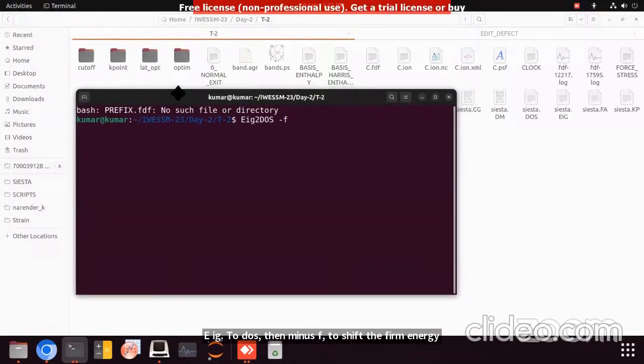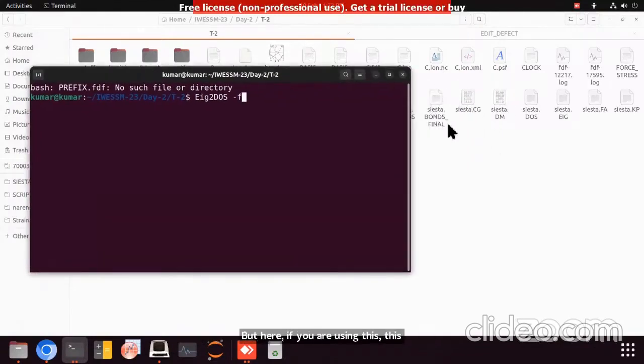But here, if you are using this DOS file to plot your density of state, then you need to shift your Fermi energy manually. But using this command minus F, this program EIG to DOS automatically shifts your Fermi energy. Minus S, the sharpness of the peak, that is 0.2. Then minus N, the number of points. You can use 1000, 2000.